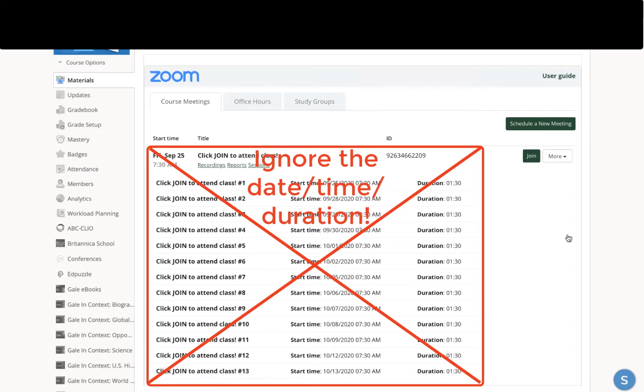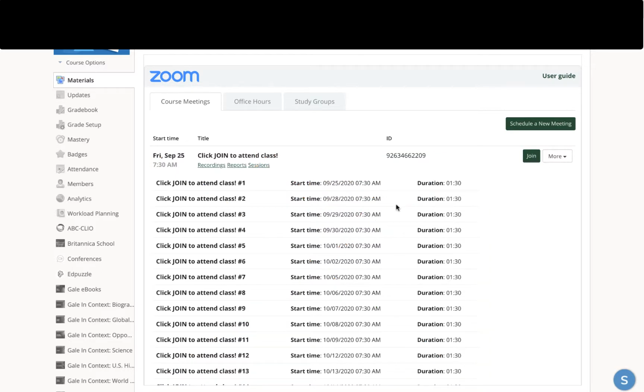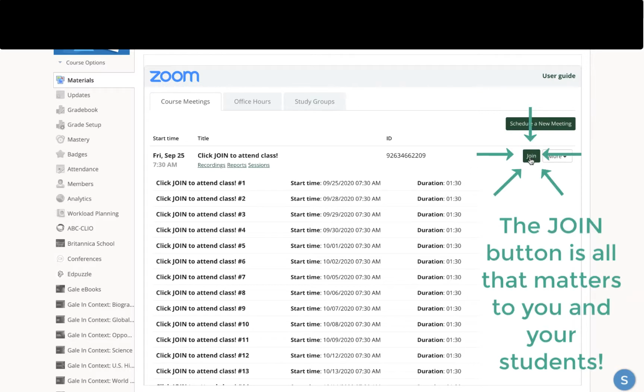Okay, here's the confusing part. You are going to entirely ignore the start date and start time and duration. They do not matter. There is one thing and one thing only that matters, and that is this Join button. That's what your students will see as well.